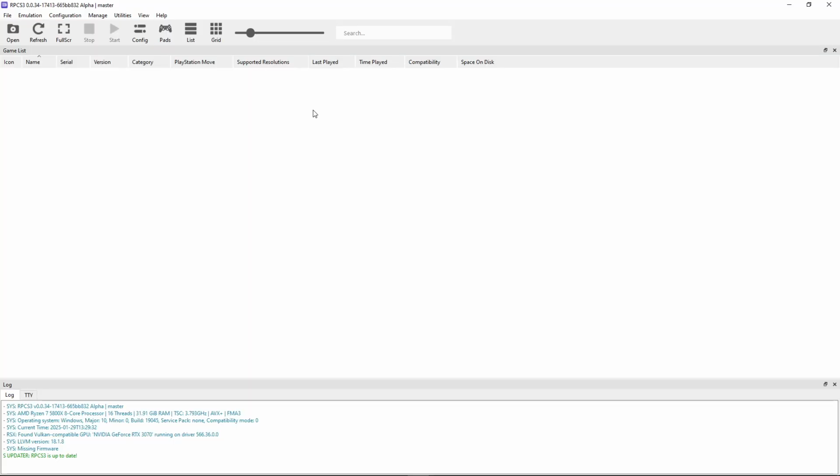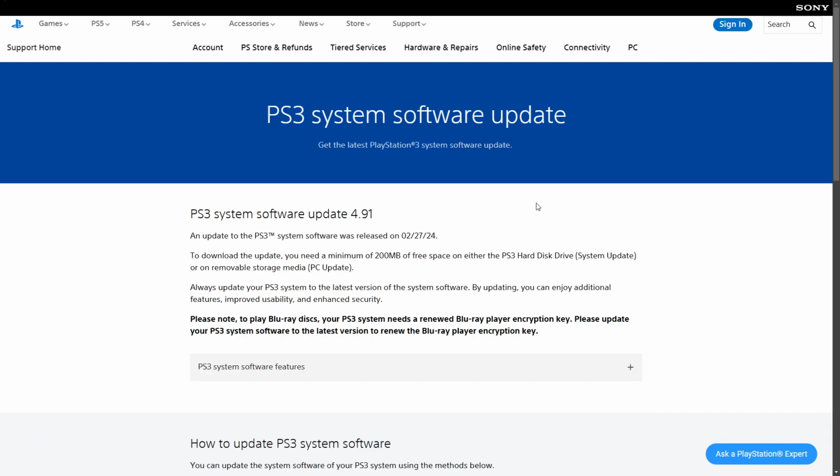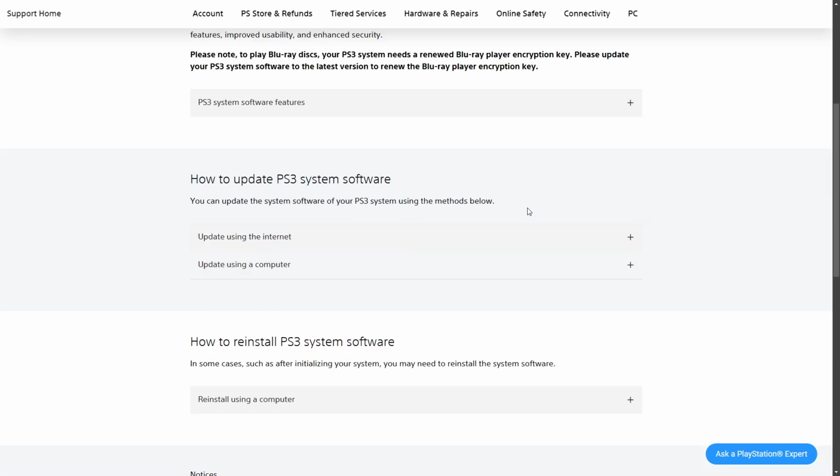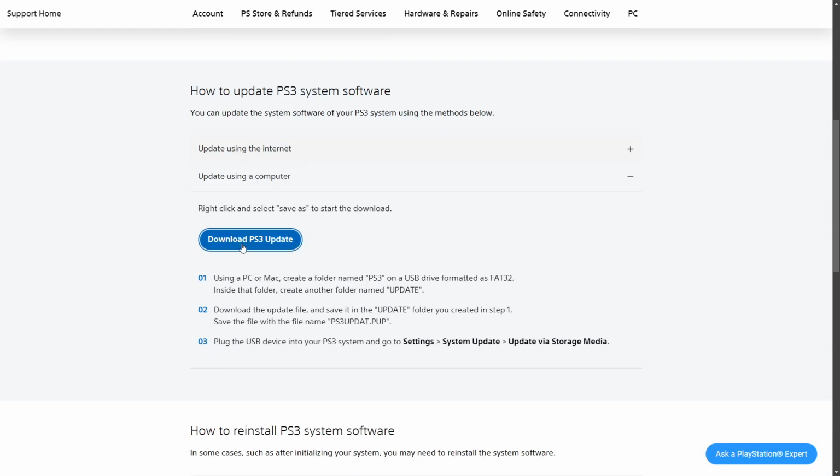Now the first thing we're gonna do with the emulator is install the firmware. And we can get that on the official Sony website. The link for this page will be in the description of the video. So in here, you're gonna scroll down a little bit and arrive at this section, how to update PS3 system software. So you're gonna click on this option, update using a computer, and then you're gonna see this button showing up for you.